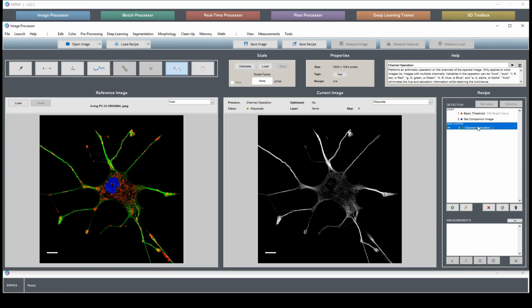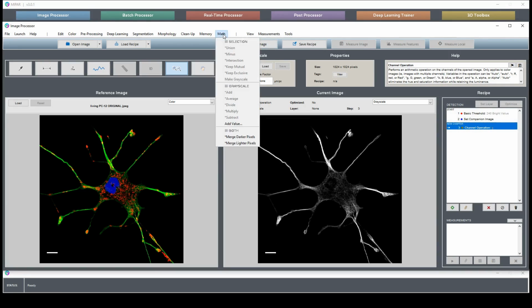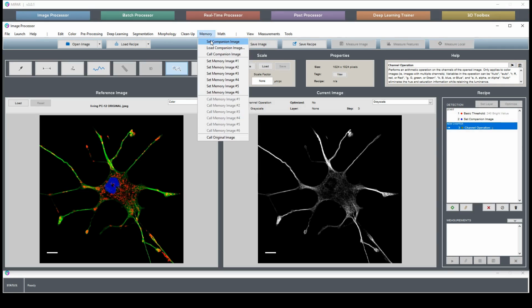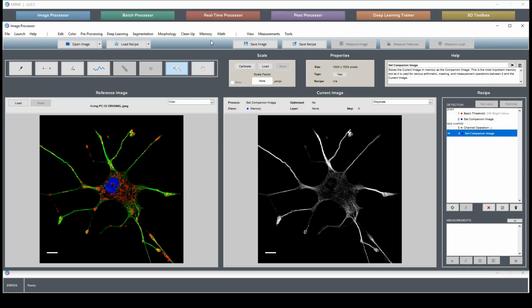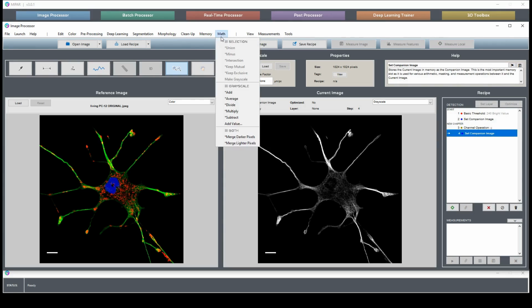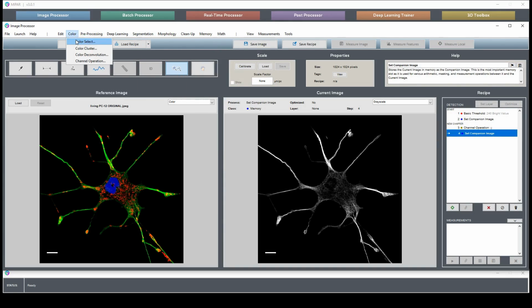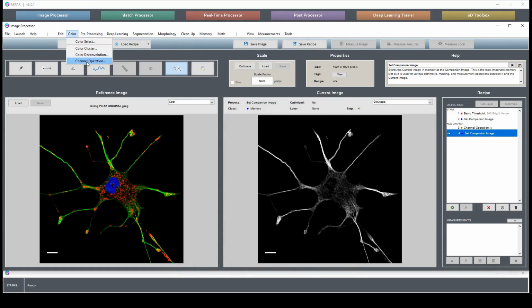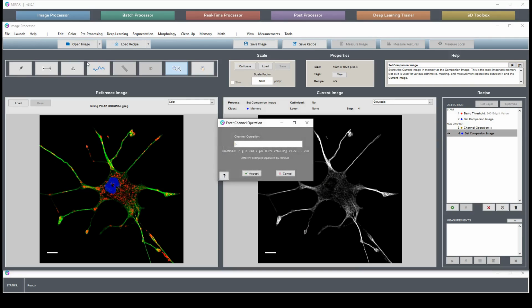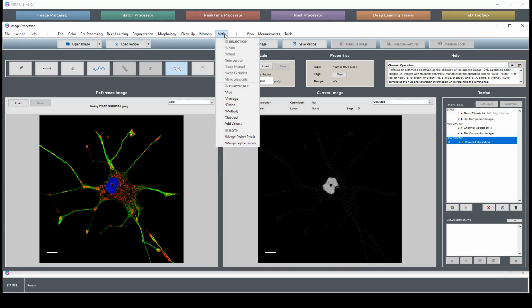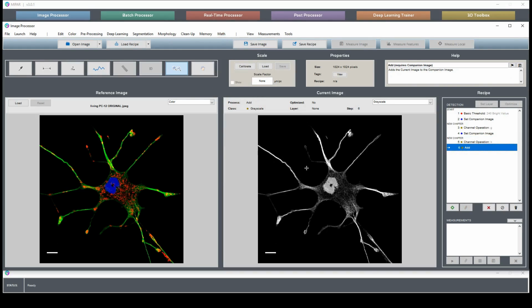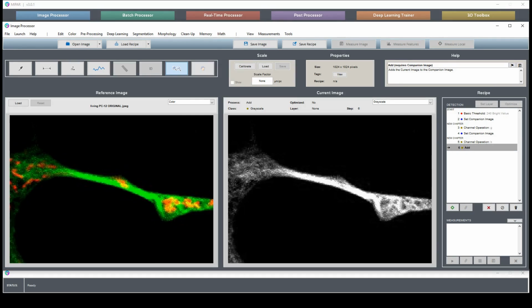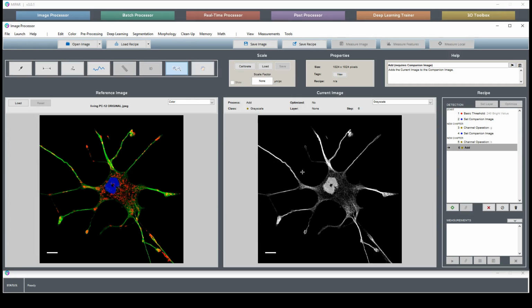So we'll have to do it manually. We'll take our green here and set it into our companion image, and then we will call our blue channel and add them together. Okay, that's much better. Our microtubules here, or neurotubules, are much brighter.